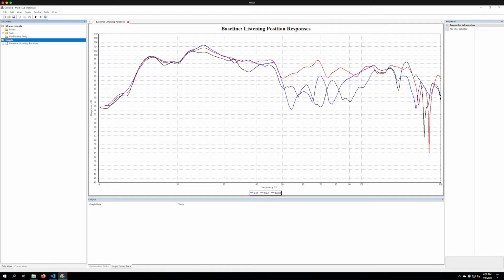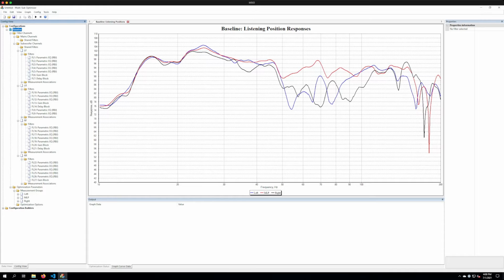But the one that's more interesting to me, and this is where the wizard really helps out a ton, is on this config view down here at the bottom. At the top, we see configurations, and remember, we called this config baseline when we imported it. If we expand baseline, we're going to see a bunch of information. We have 3 listening positions and 4 subs. Down here on our subwoofer channels, I have a channel for each sub: a left front, a left rear, a right front, and a right rear. That corresponds to the names of my different subs.